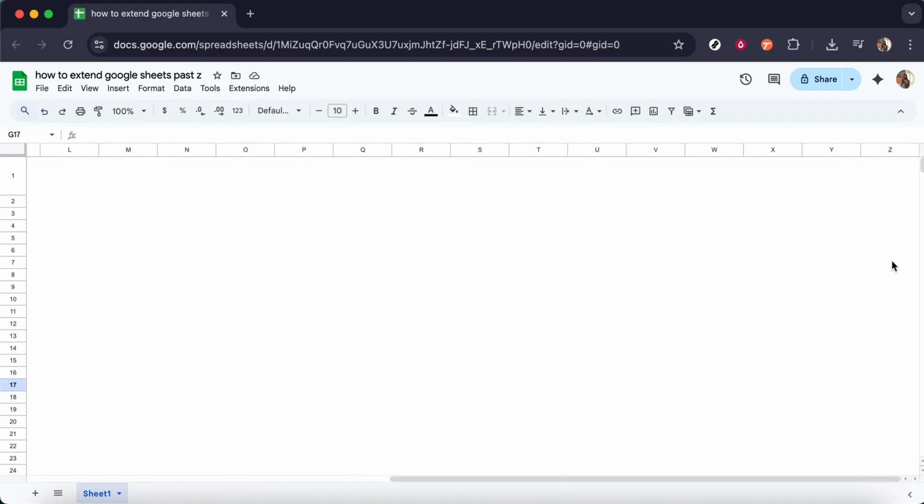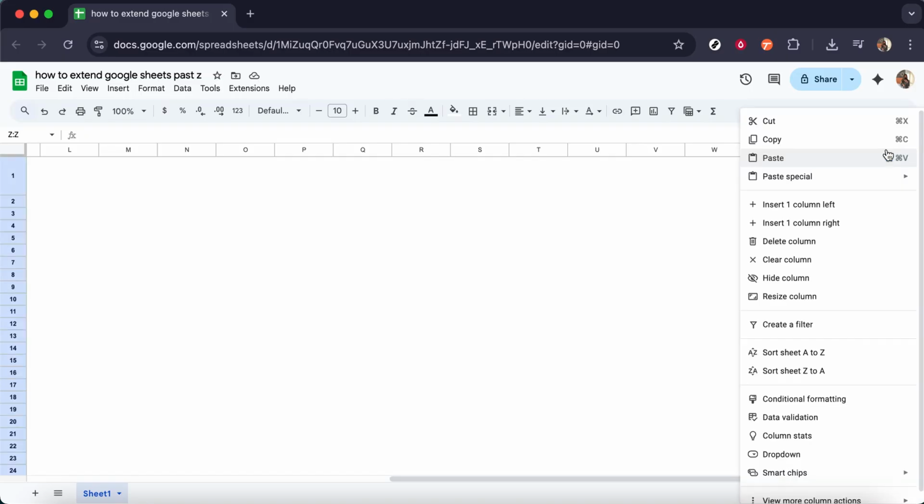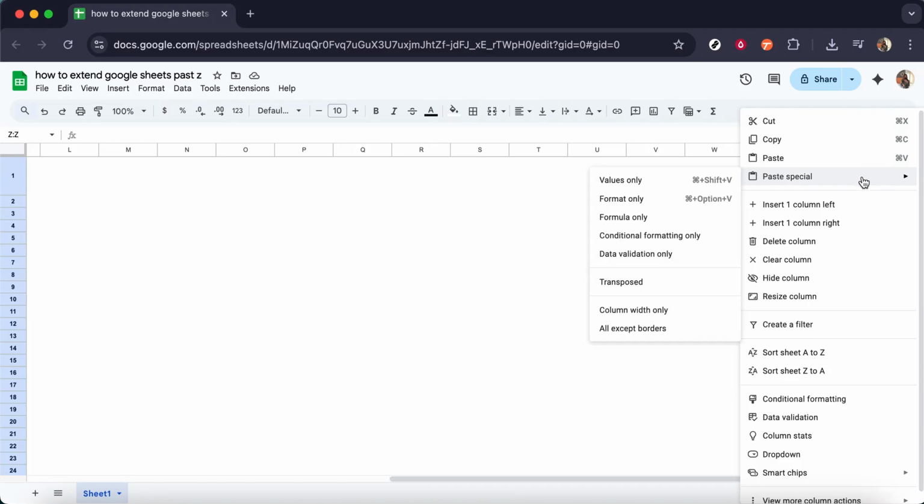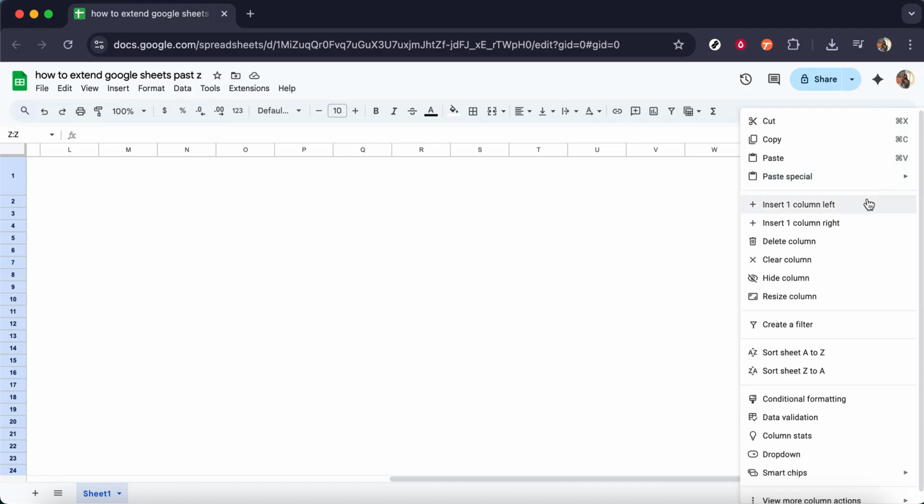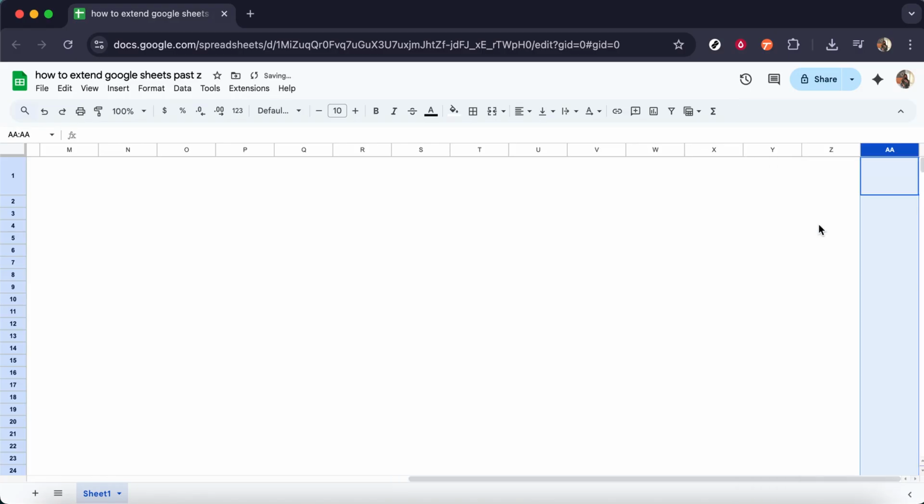Position your cursor over the header of column Z until you see the hand icon. At this point, right-click directly on the column Z header. This action brings up a context menu filled with options related to column management. From this menu, you'll want to choose the Insert One Column to the Right option. This choice is crucial as it tells Google Sheets exactly where you want the new column to appear.